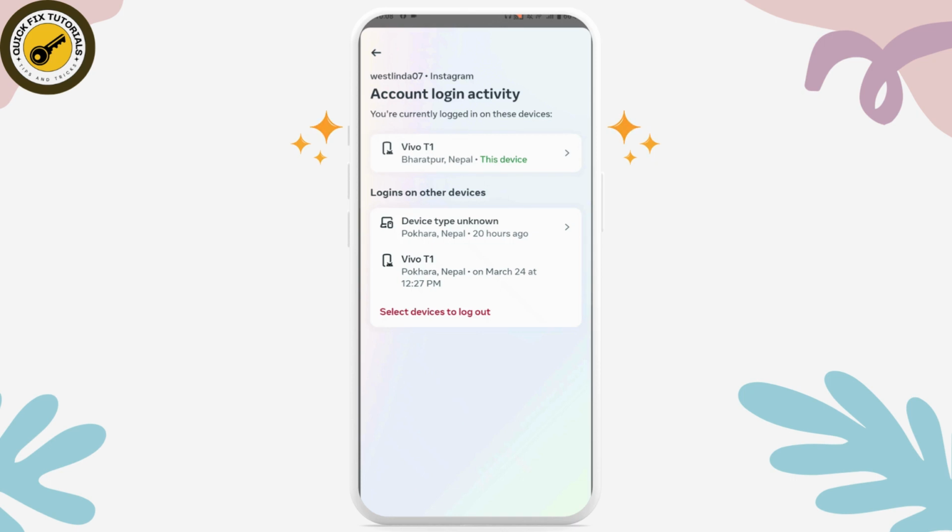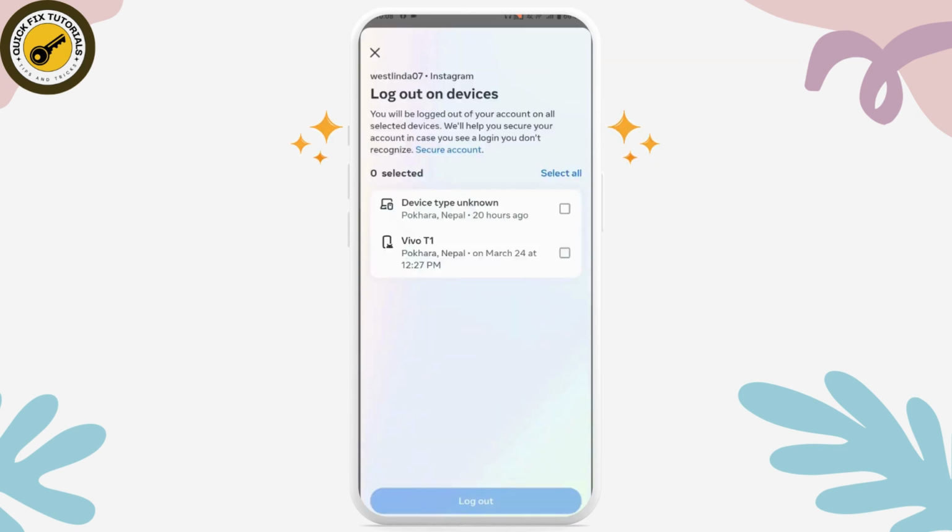So if you want to remove any device, then tap on select devices to log out, and then tap on the device in which you would like to remove your account, and then tap on logout, which is on the bottom of your screen, and your account will be removed from the other device or from the selected device.